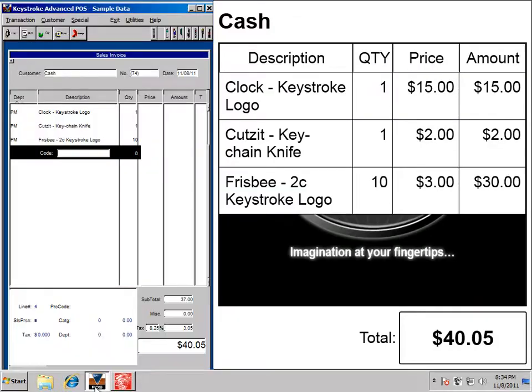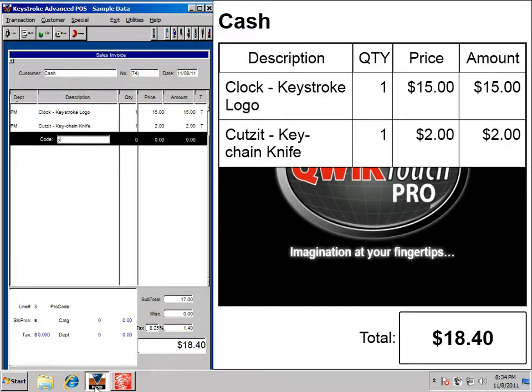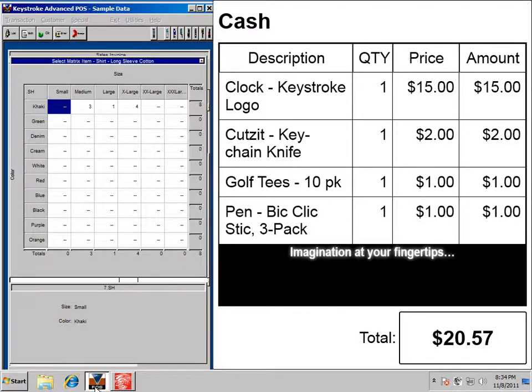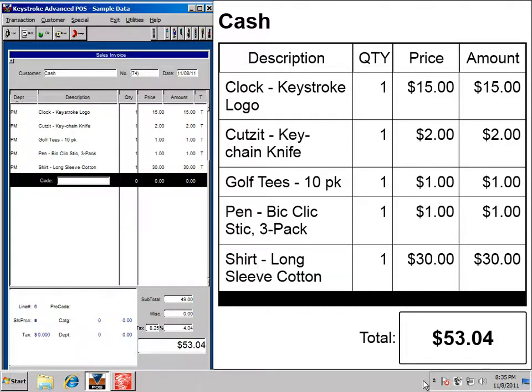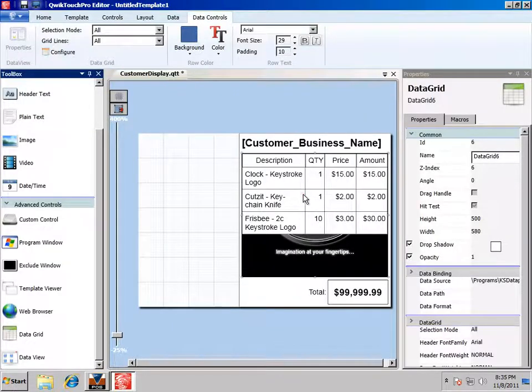template again, clear our transaction, you can see our transaction clears. As we add items, they show up on our list. There we go. So let's go back into the QwikTouchPro editor and let's format the data grid a little bit. And here we're going to be formatting the header, the row, the alternating row. And we do all that under the data controls tab, under the data grid group.